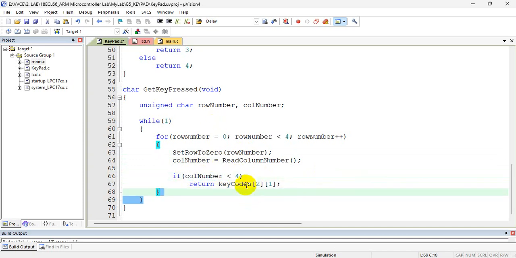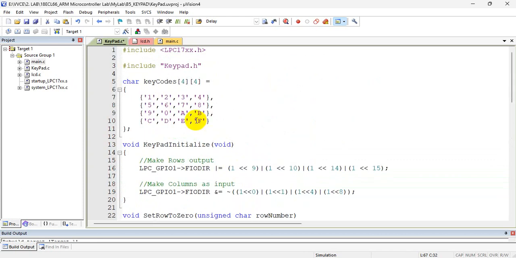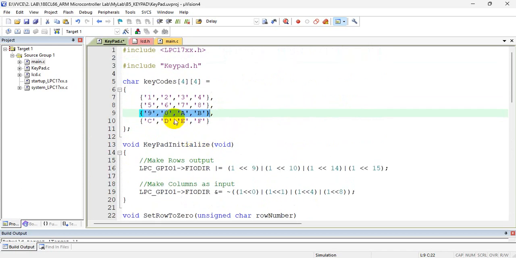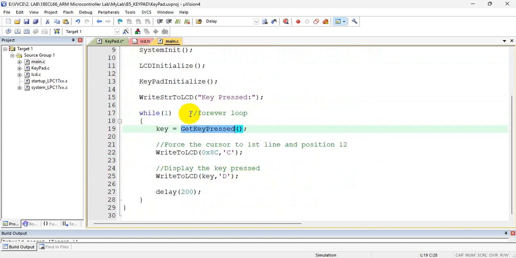Now what key code will it return? If you go to the key code, see here. This is row number 0, row number 1, and we are in row number 2. In row number 2, which is the column number 1? This is column 0 and this is column 1. So it will return this key. This key will be collected in key, and that key you will be printing onto the LCD.